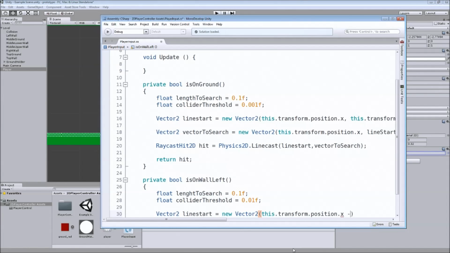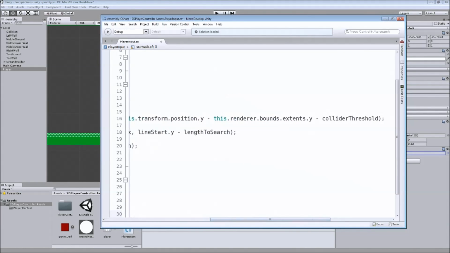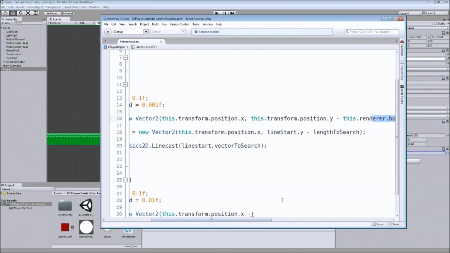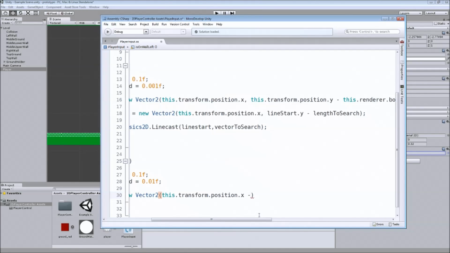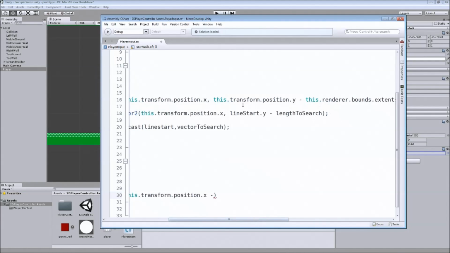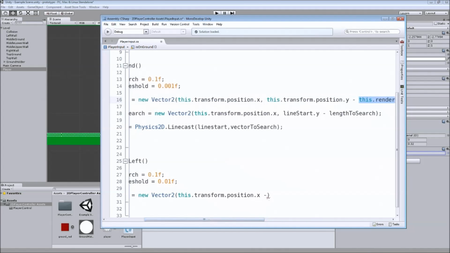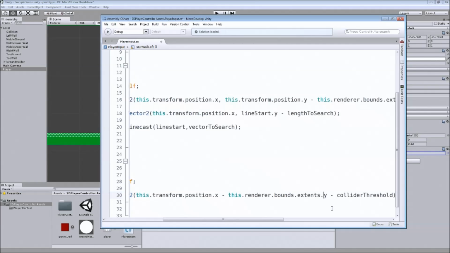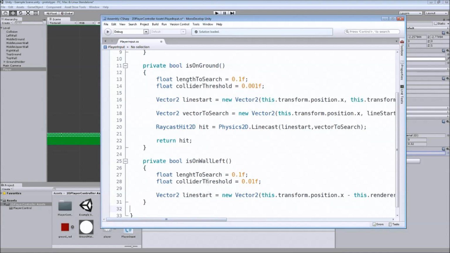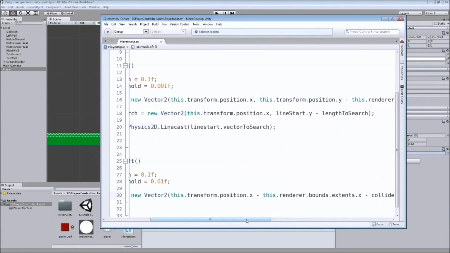Which is, instead of getting the bound of our sprite, our bottom bound, we will take the far left point of our renderer. So we can just take this and change the y to the x. Make sure they are the same. Alright.